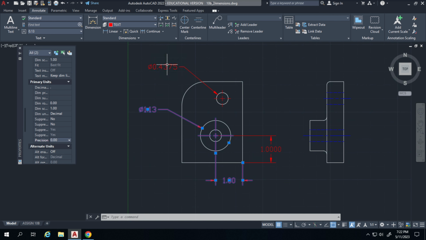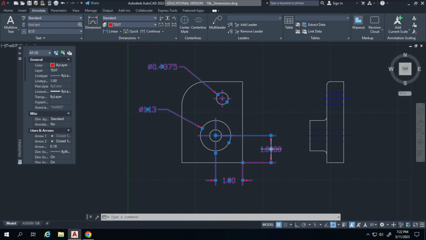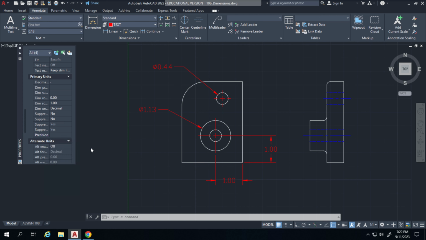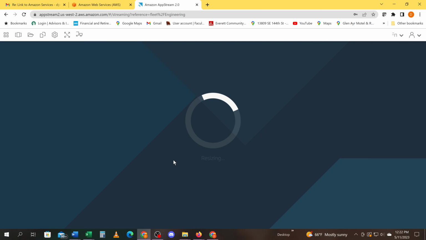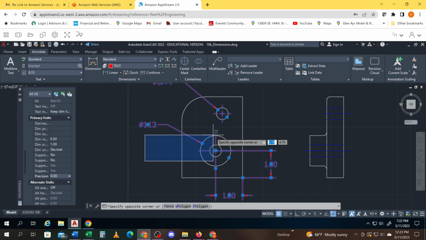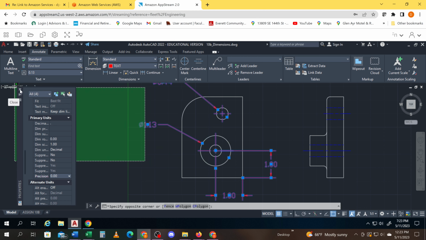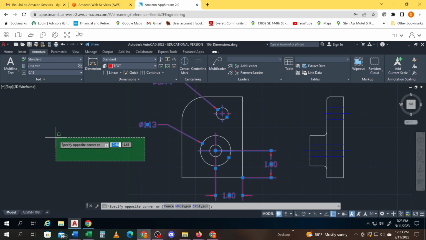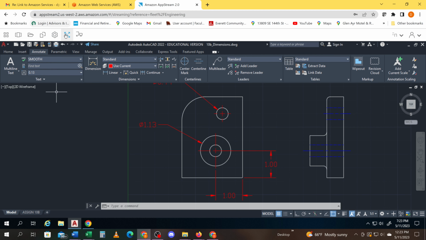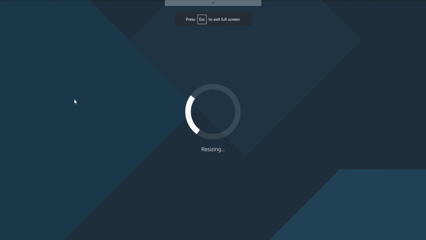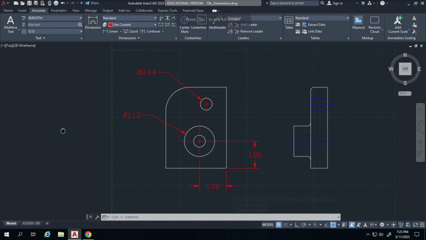So if you click on all 4 of them and then come here and slide down to primary units, you can change them all at once to 2-place precision. I'll close this off. I'll hit escape. I'll reactivate that full screen, and hopefully that helps you out with this exercise.